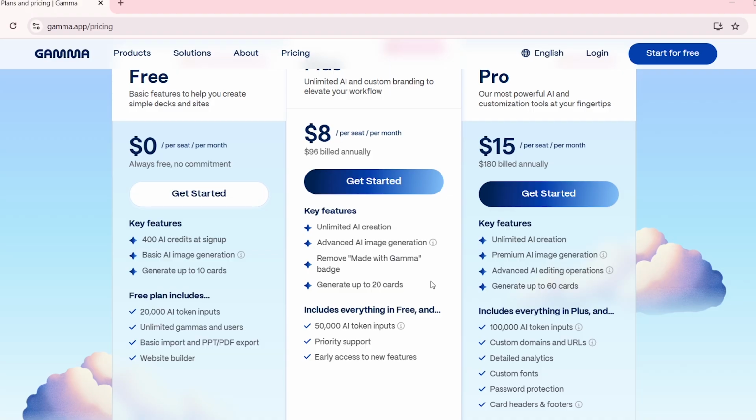But if you need more, you can upgrade to the Plus plan, which is $8 per seat per month, in which you get unlimited AI creation with some advanced AI image generation model and the capability to create up to 20 cards per project, which means 20 slides per presentation. You get 50,000 AI tokens in the Plus plan and output is without the Gamma watermark along with some more additional features.